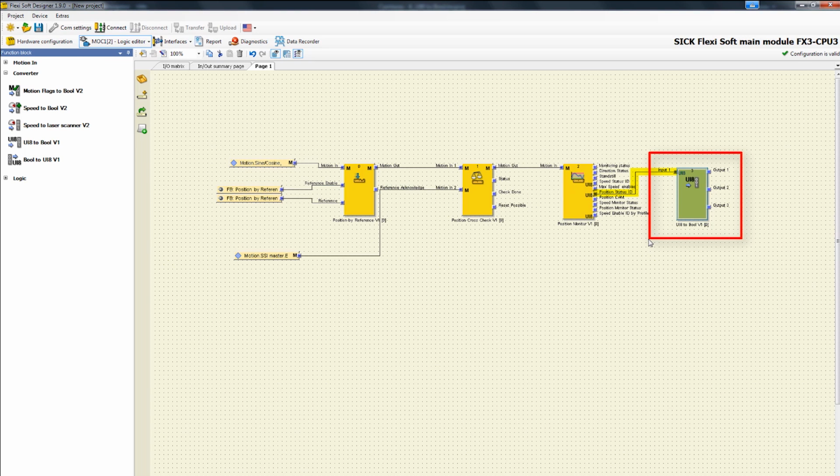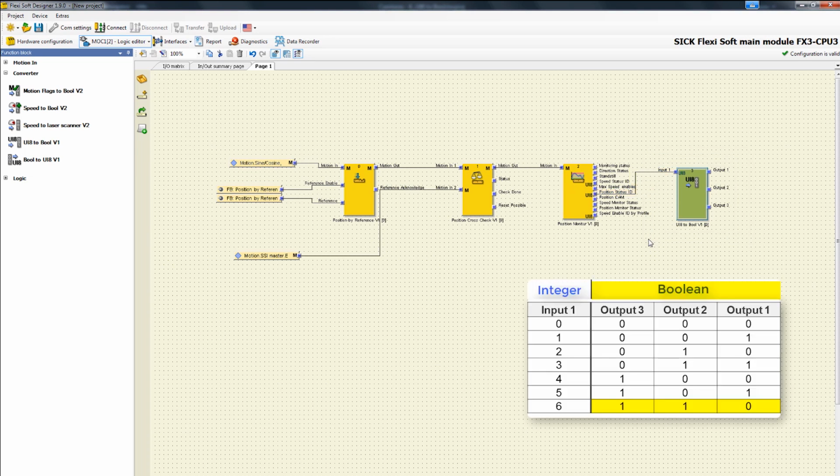Now the integer value of the position ID is converted into Boolean. This means that outputs 3 and 2 are going high and output 1 is going low. That's because the Boolean values 1, 1, 0 correspond to the integer value 6. The same principle also applies for the other position ranges.